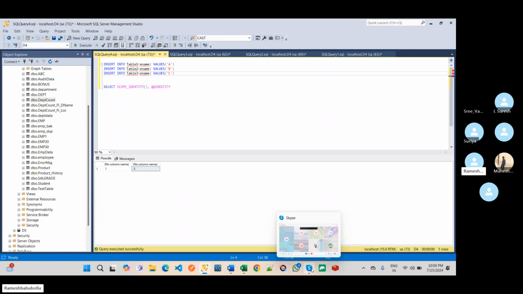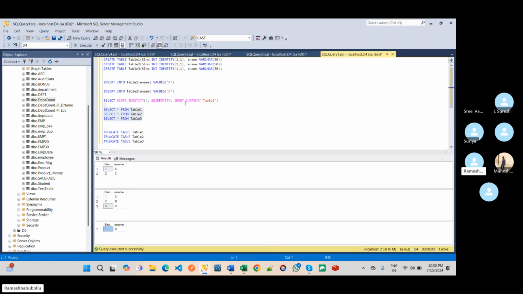So this is about the identity property value. How to get that identity property value? Based upon requirement, you can get the value. So IDENT_CURRENT means if you specify any table name, it will return the most recently inserted identity property value.